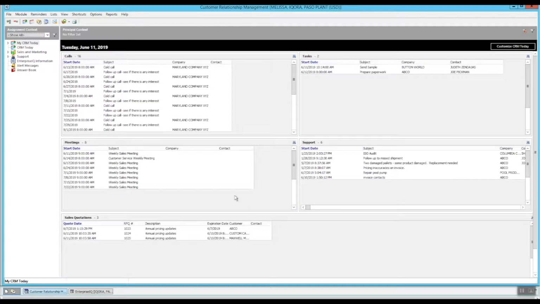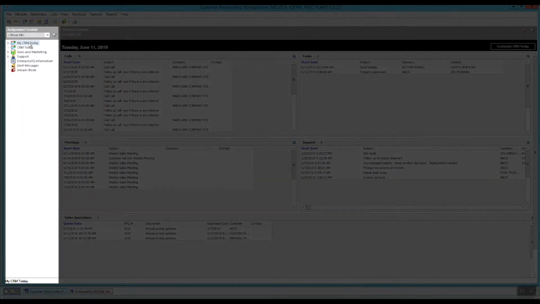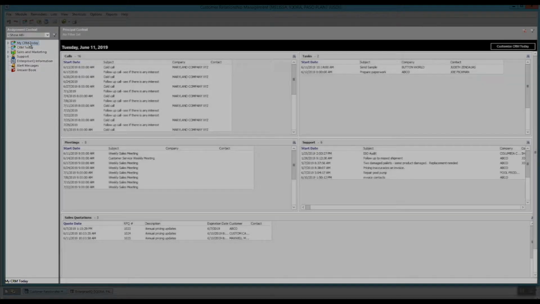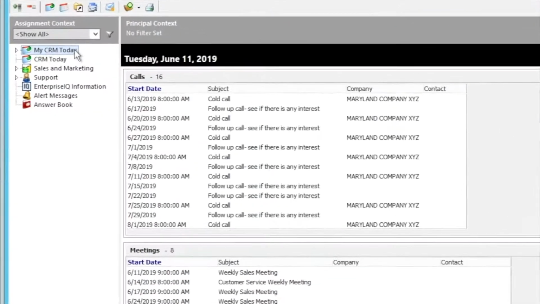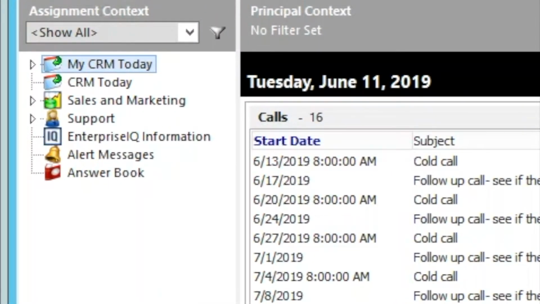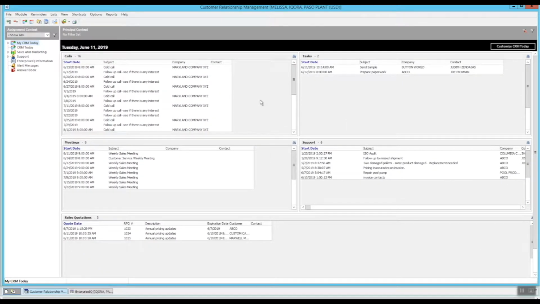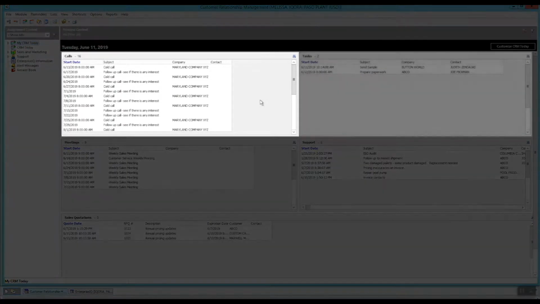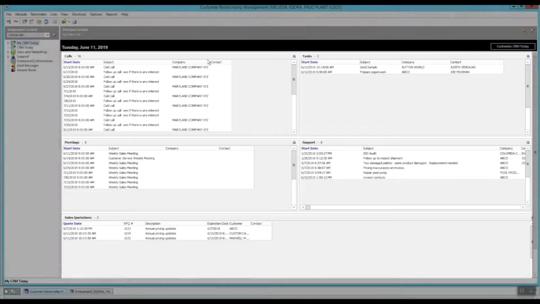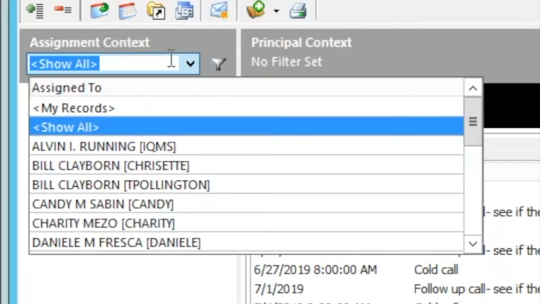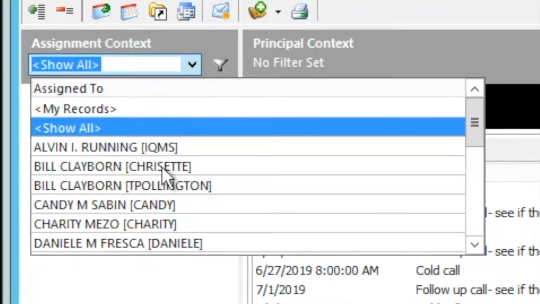The main CRM screen is divided into two main sections: the left side, which shows all the available features within the module, and the right, which displays the information generated from the highlighted item on the left. With My CRM Today selected, the module summarizes only information pertinent to the logged-in user, regardless of any filters that may be set. The right side of the screen displays all of the user's calls, tasks, meetings, support issues, and, if enabled, sales quotations. Filters such as Assignment Context provide selection of all users' activities when setting to Show All, or filtering on just a specific user's activities as we navigate beyond My CRM Today.